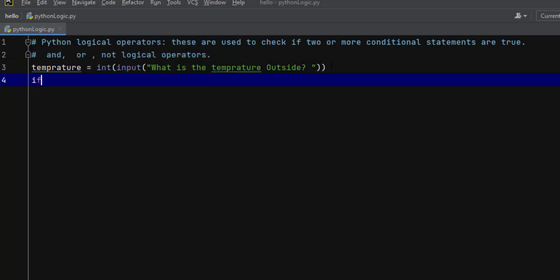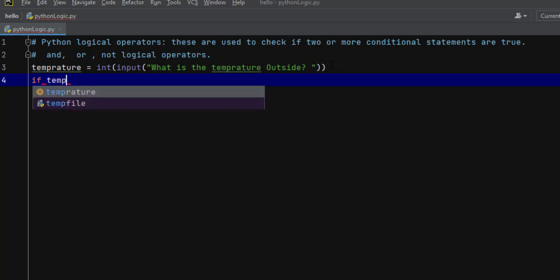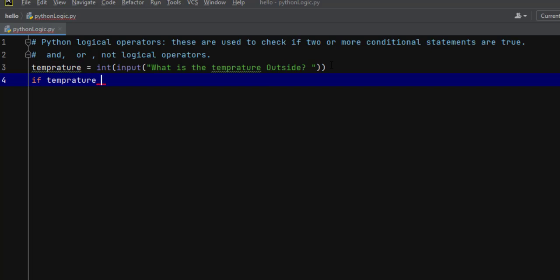We can use the AND logical operator to check two or more conditional statements. Let's check if the temperature is greater than or equal to 0 degrees Celsius, and we can check another condition, if the temperature is less than or equal to 37 degrees Celsius. So we have: if temperature greater than or equal to 0, and then from here we use the AND logical operator, and temperature less than or equal to 37, colon at the end.